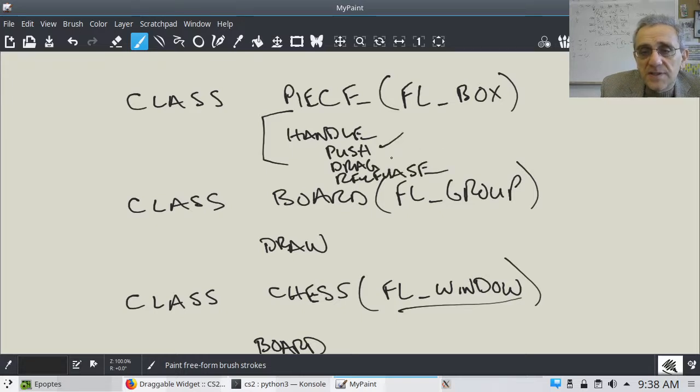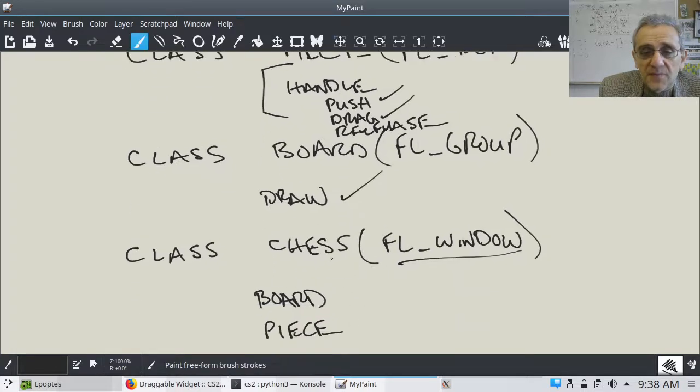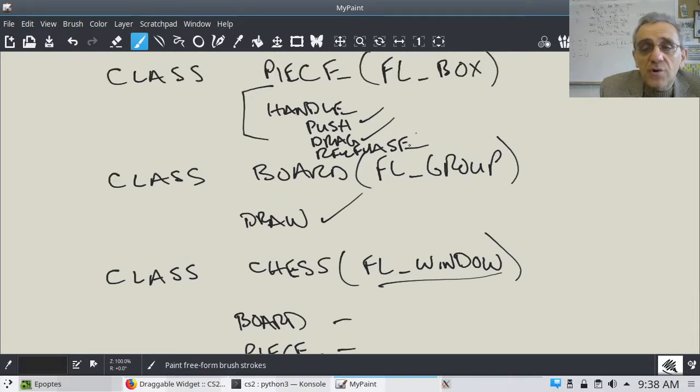Okay, this one's done, this one's done, this one's done. This one, the chess one, this is not done yet. But these guys are easy because all you have to do is just include them in a new class. This chess class doesn't need any special methods like draw or handle. It's just going to contain other things you've made. So the only thing really that you don't have at all is this guy, which is the release.